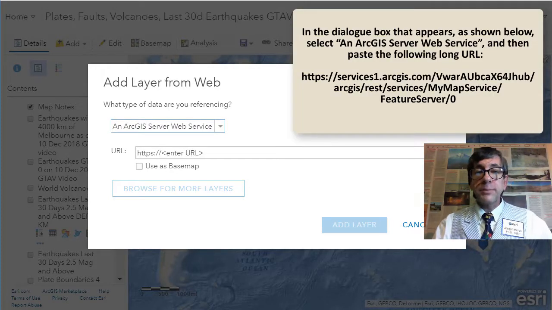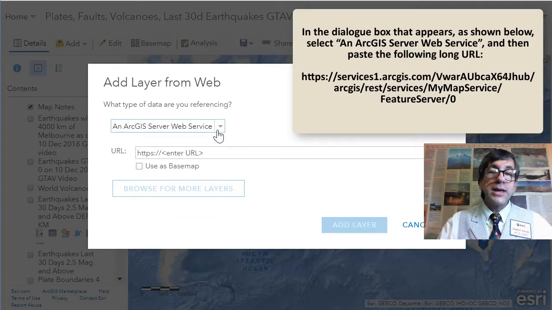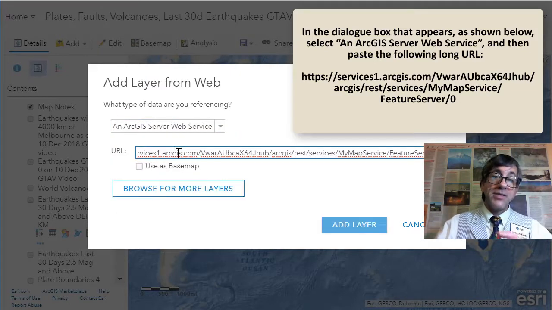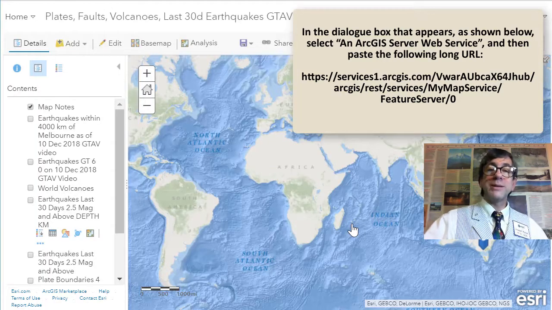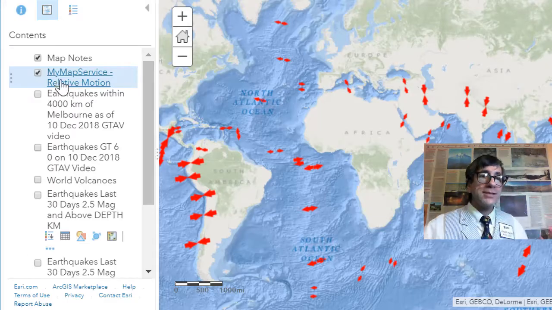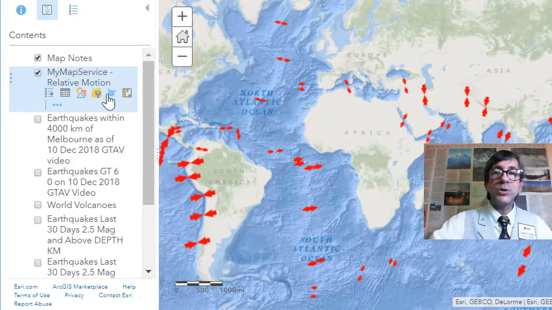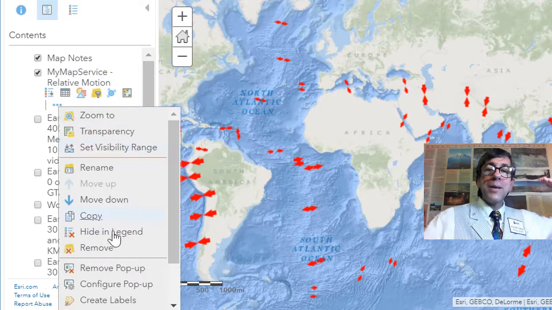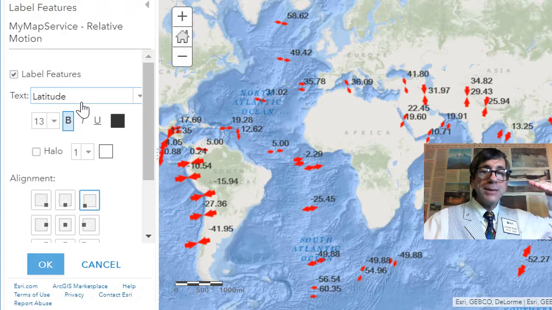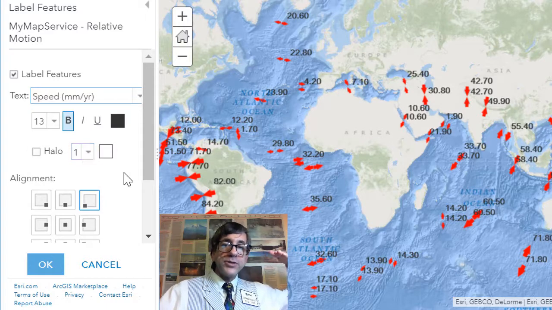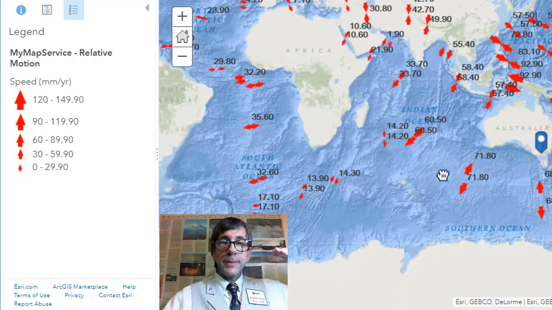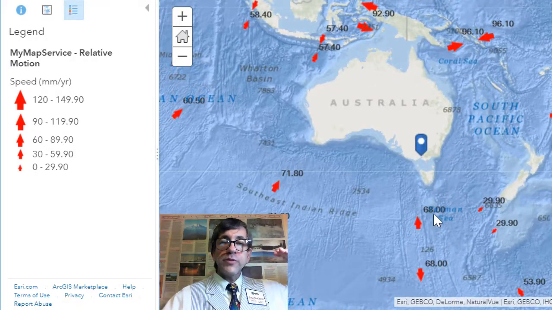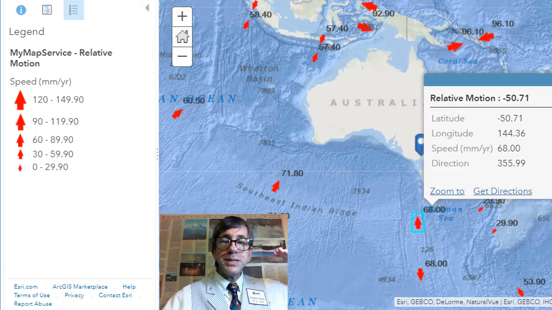In the dialog box that appears, select an ArcGIS server web service, and then paste the following pretty long, gnarly URL. This is a map service running plate movement. Nice. The cool thing is that you don't actually have to download it and then add it manually. You can actually add it while it's on the web. To understand it better, create labels and label the features based on speed in millimeters per year. Then OK. Observe the patterns using direction and speed.